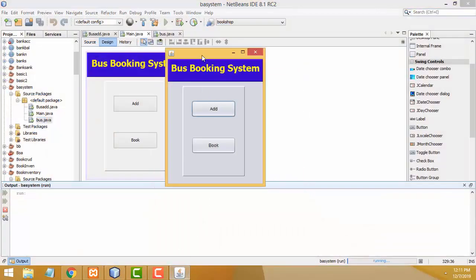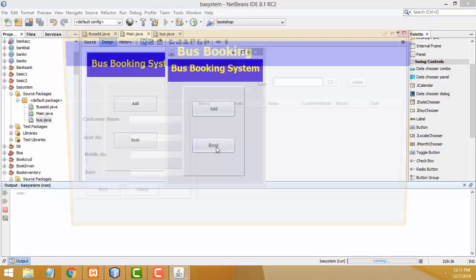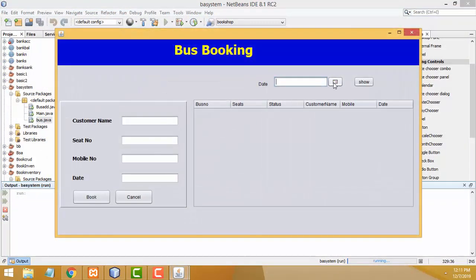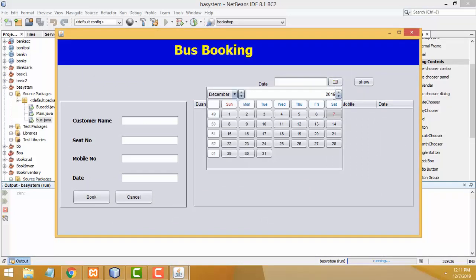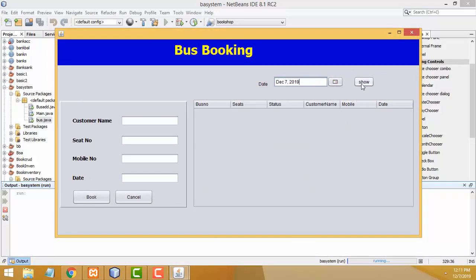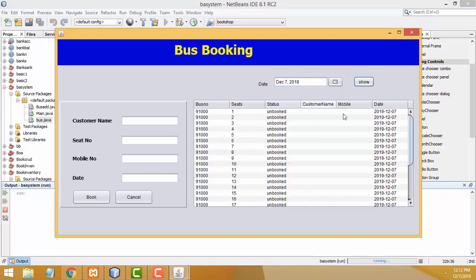Back to the main part. This is the main part. After that, go to book. Now here you will be able to see the date, today's date. Click on today's date. Click show all seats, unbooked. If you want to book a seat, click on the seat. This is seat number one. Click here.